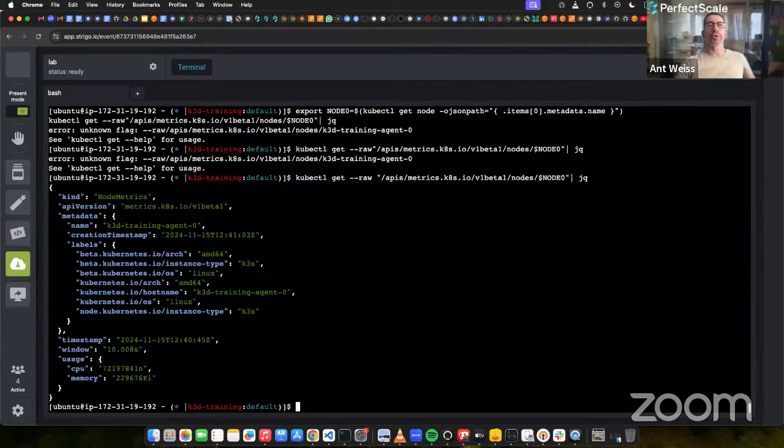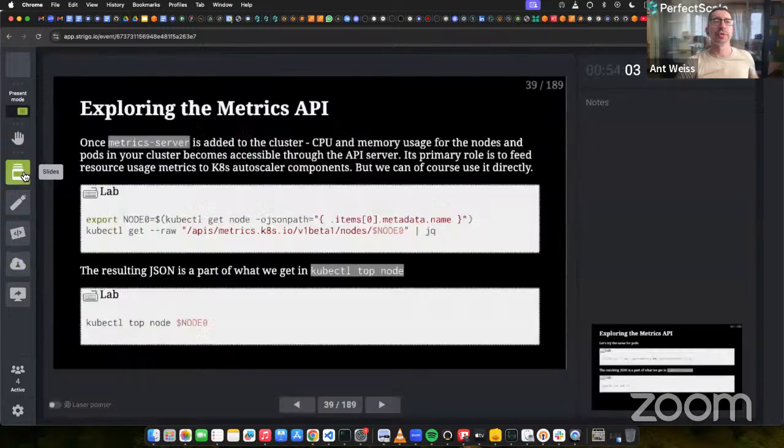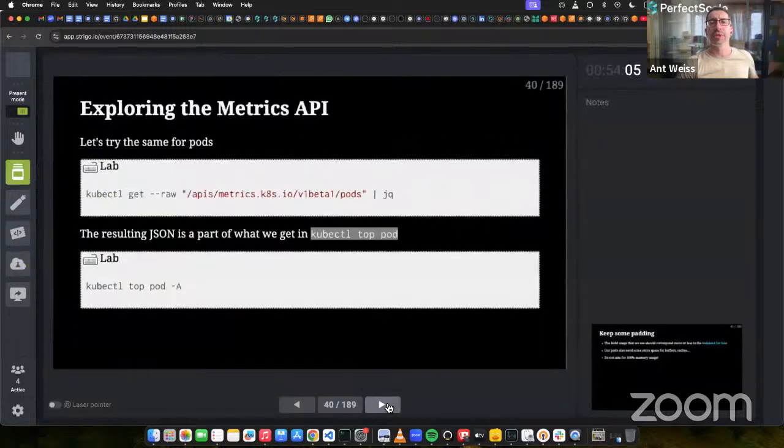Okay, so this works. So we can see this is exposed in JSON. We have all of the usage for CPU and memory. It shows us the timestamp when these metrics for the node have been exposed. This is similar to what we get in kubectl top node, and there is another API for pods, of course, that we can also use.